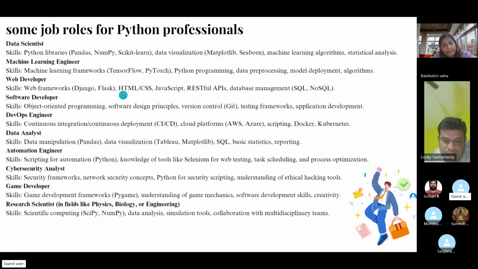Then coming to software developer. If you're going to apply for software developer, then you should know about object-oriented programming, software design principles, version control, testing frameworks, application development. These all things you should know if you're applying for software developer.